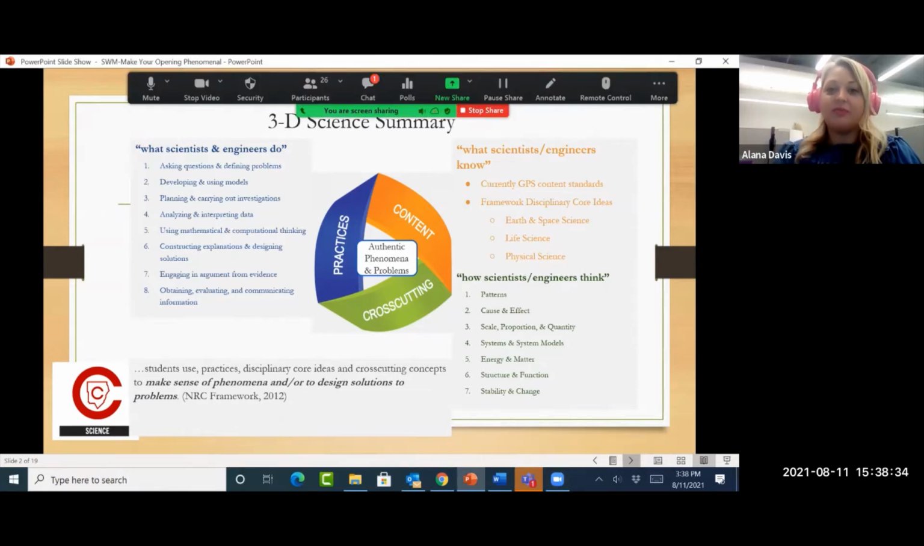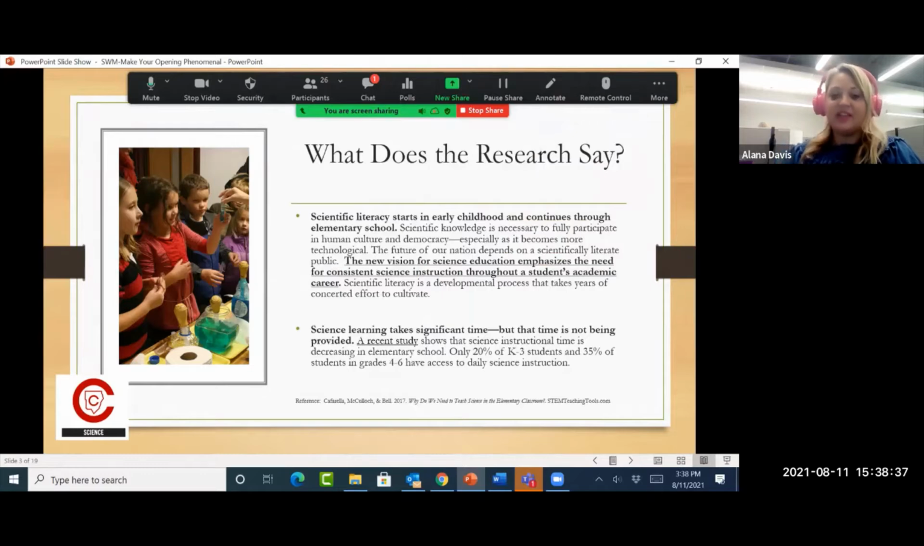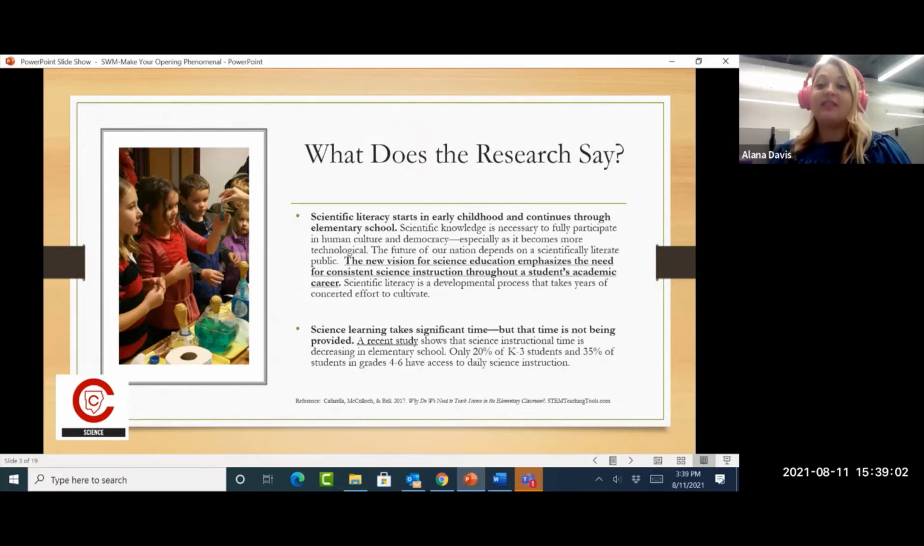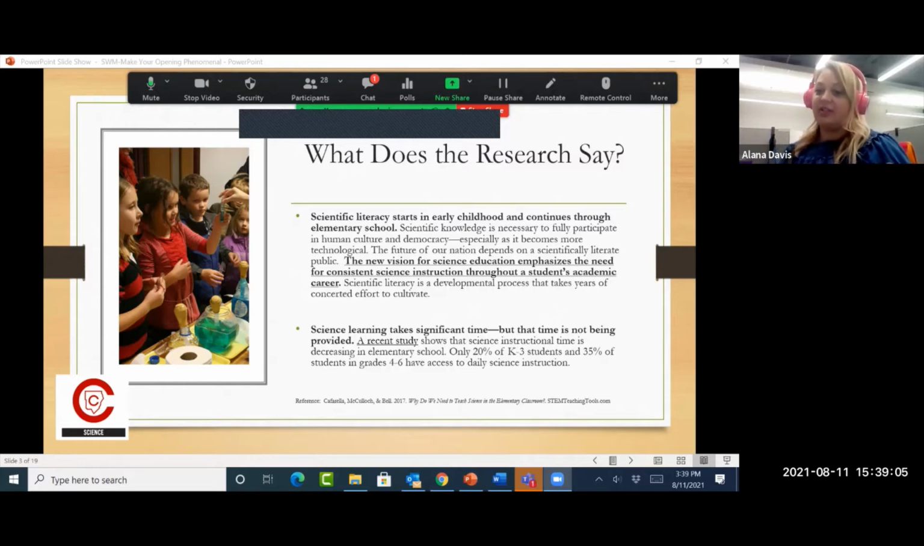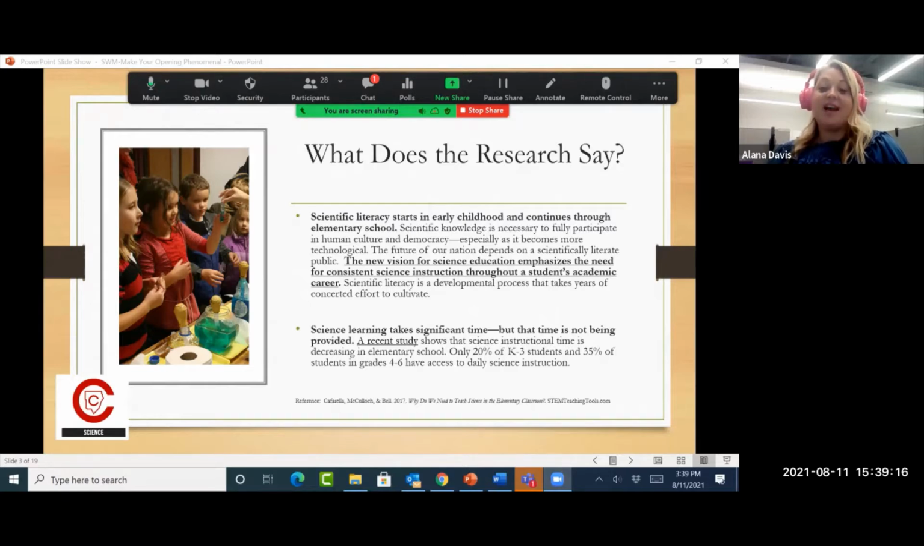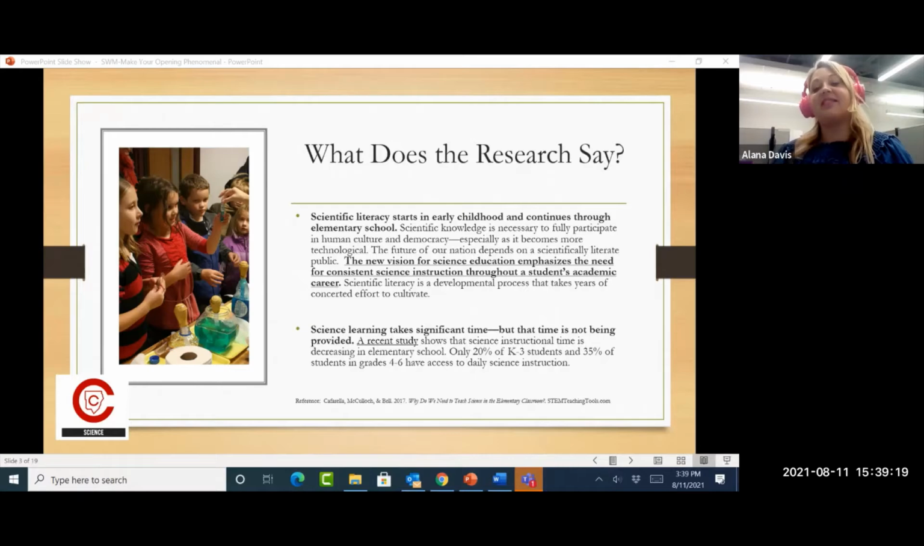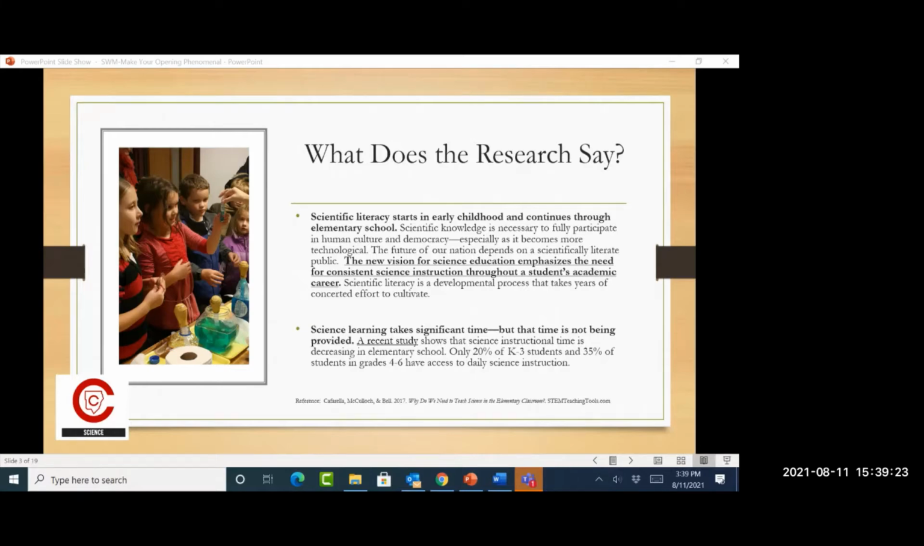All right, so science workshop model. Let's specifically look at the benefits and what the research says about utilizing the science workshop model approach to teaching. The research says that scientific literacy starts in early childhood and actually continues all the way through elementary school. And if we want our nation to have a scientifically literate society in the future, we need to emphasize the need for consistent science instruction throughout a student's entire academic career. That developmental process takes years of effort to cultivate. So we know that science learning takes time, but that time is not always being provided in the daily schedule that teachers are provided at their local schools.